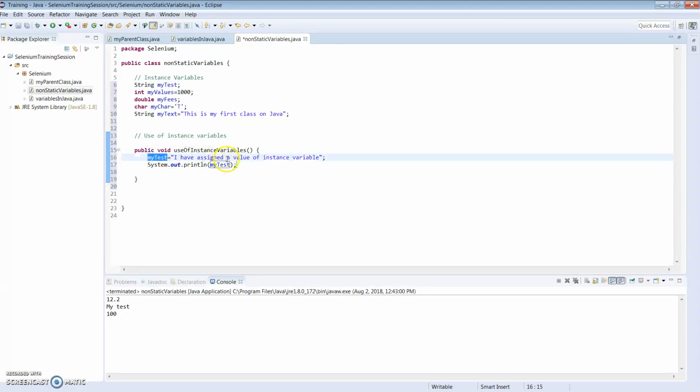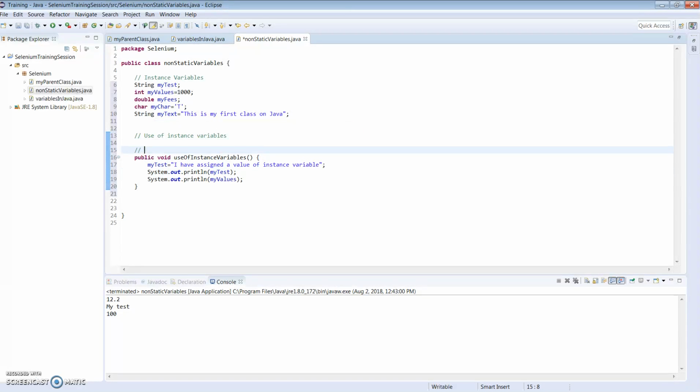Since I have assigned a value right here, we can also call the instance variable in a non-static method directly, something like this. Copy the print statement and put it here, and since I have assigned a value, my values right here, let me copy it and paste it right here. As I said, we can use the instance variable within a method or a constructor. So this is a non-static method. Now let me create a constructor.